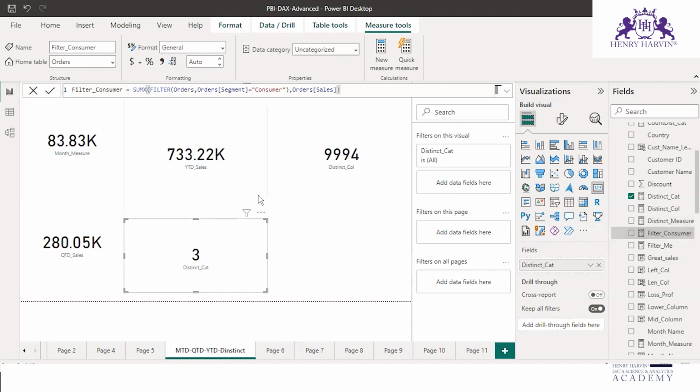For the filter function, we need to understand one more function like the CALCULATE function. Filter function is also used to filter based on conditions. If you look at this, we are applying the SUMX function first. Inside that we are applying a filter. Orders is the table name, and this is the column. We want to sum up the sales for the consumer segment.